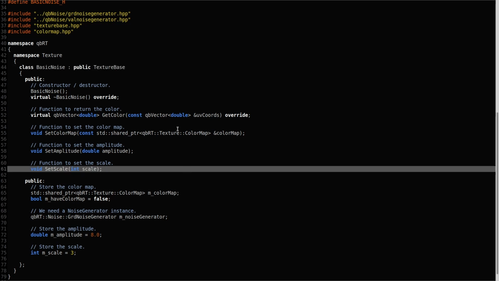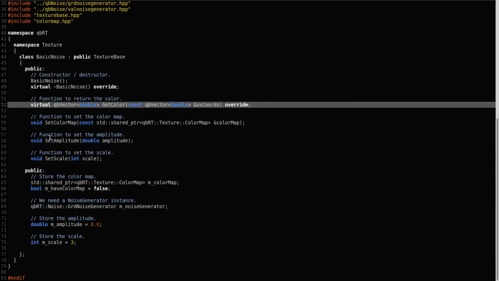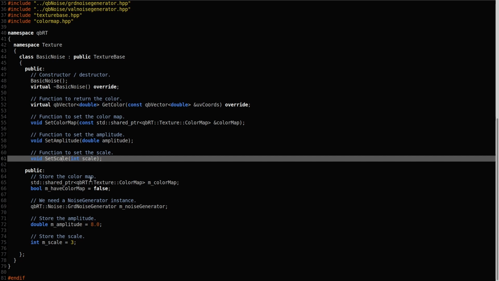I've talked quite extensively about my texture classes before, so I'm not going to go over all of that at the moment. Suffice to say that we've got all the standard functions. What have we got? Yes, get color. These we override from the texture base, and then we've got set color map, set amplitude, and set scale, the same as we had for value noise. Set color map simply allows you to set the color map. Amplitude is for the amplitude of the noise, and scale is the scale of the grid that we want.